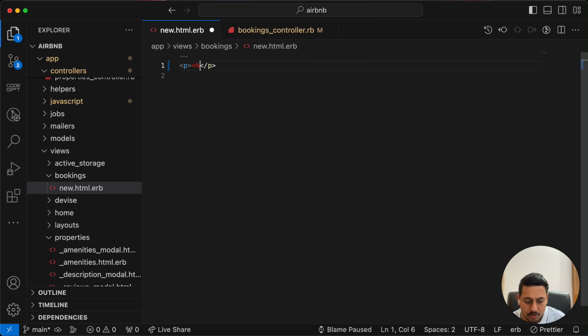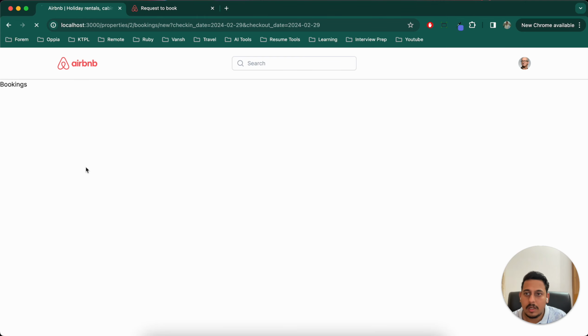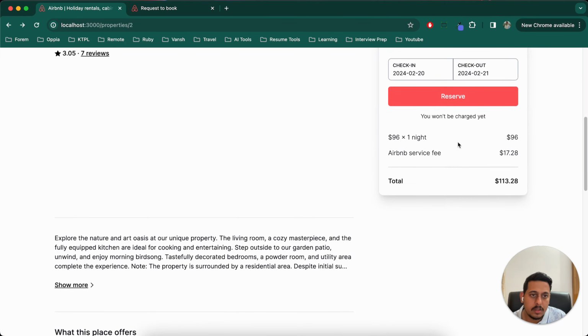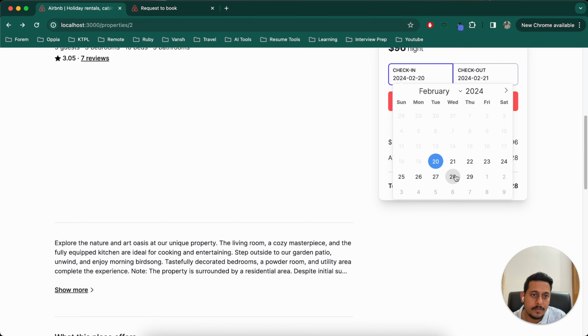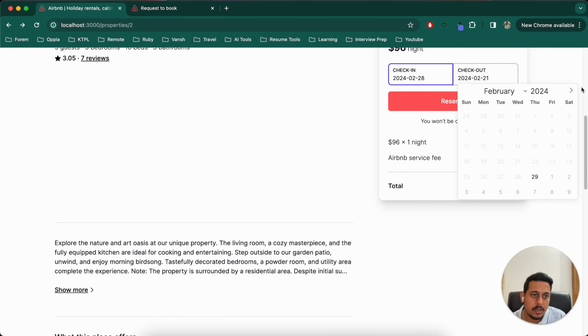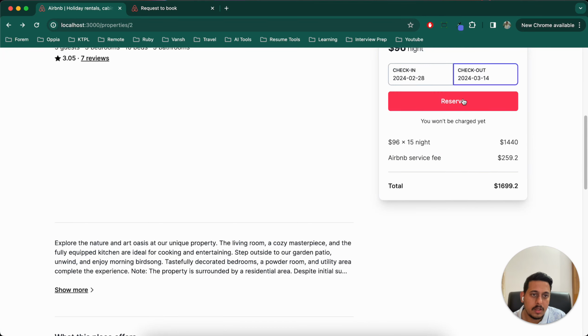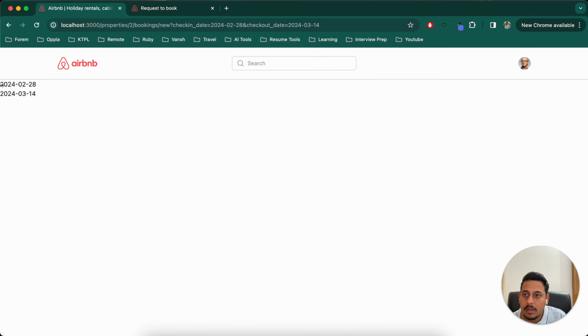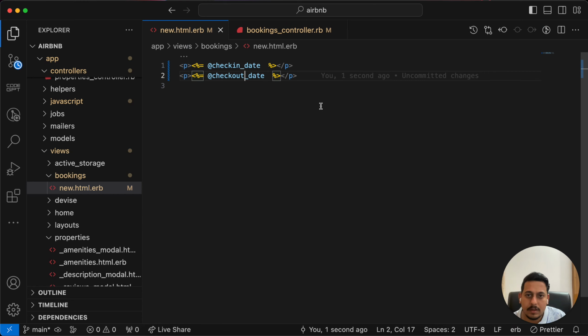No, Ruby code, embedded Ruby, and in this we can write at that check-in date, copy this and write checkout date. Let's refresh, and we can see these dates, even though this is incorrect. 28 till 14 reserve, and we can see these details correctly.